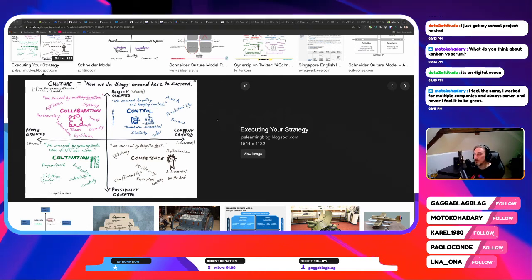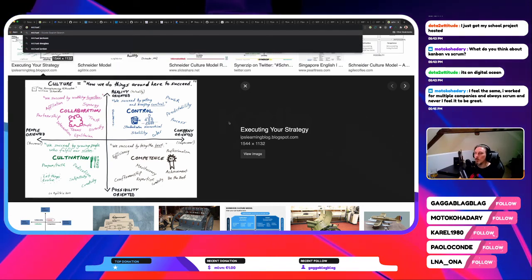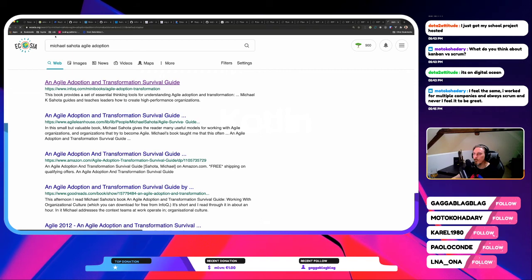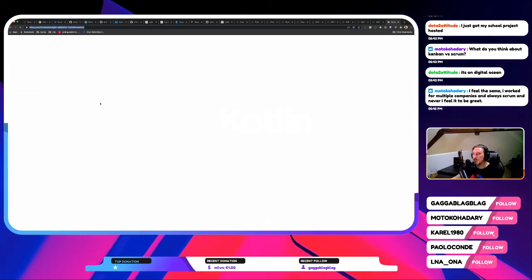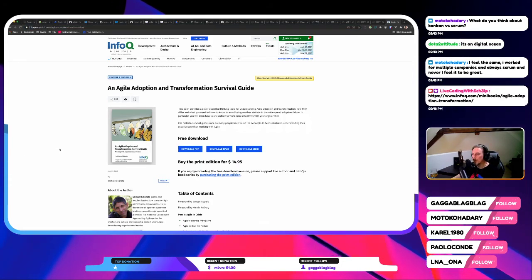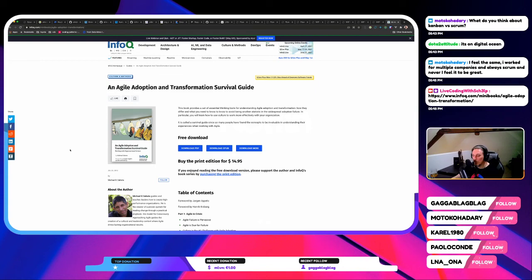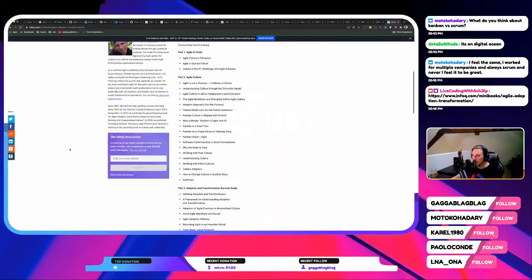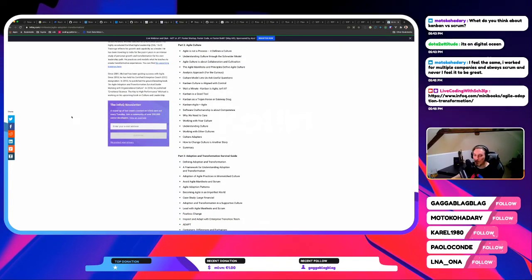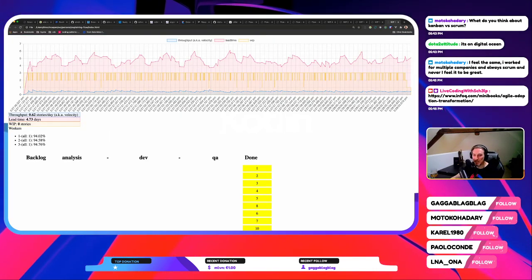Let me look that thing up about Michael Sahota's Agile Adoption Guide. Yeah, there we go. So this is the InfoQ PDF. It's freely available here. It's very interesting to read. It's just 80 pages, I think, but I read it such a long time ago, but here, Kanban as a Trojan horse or gateway drug. I mean, come on, how can you not like this? Yeah, so very good stuff.